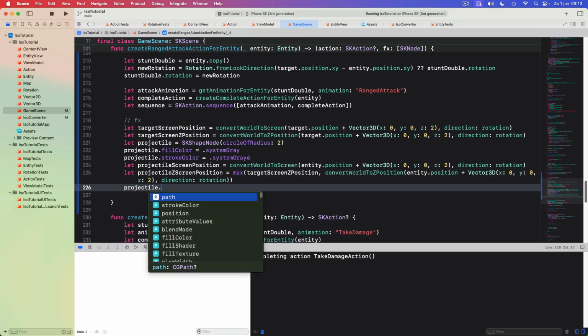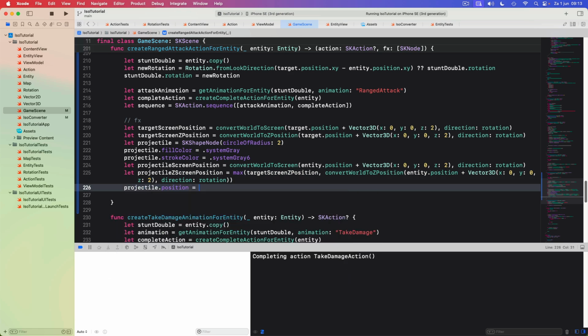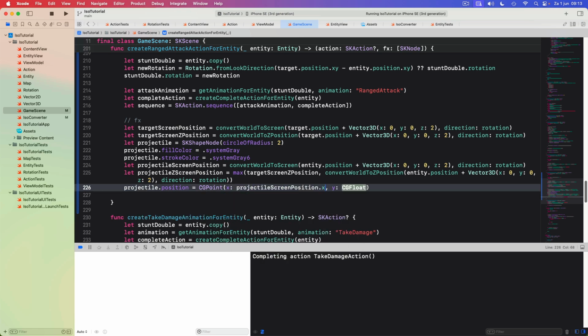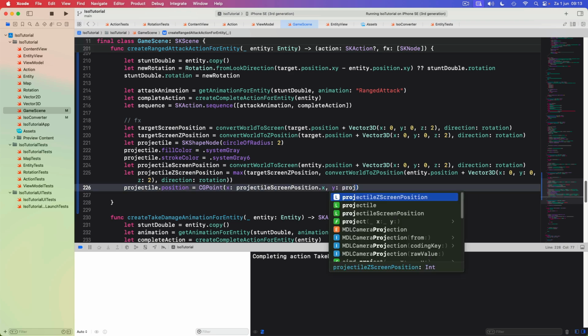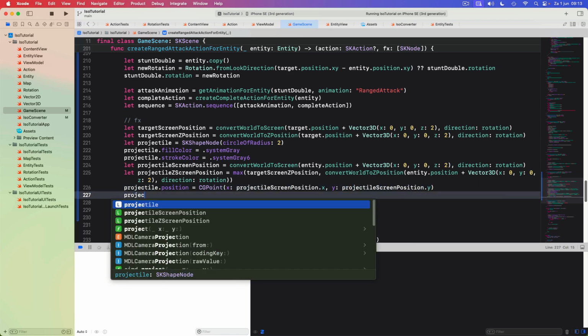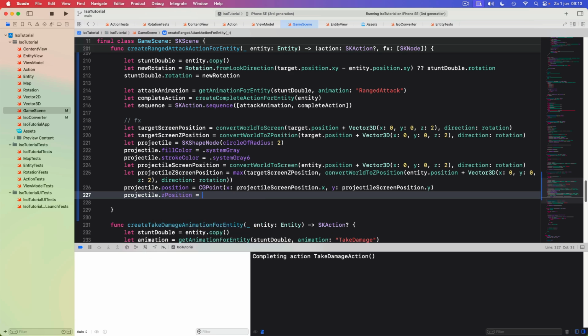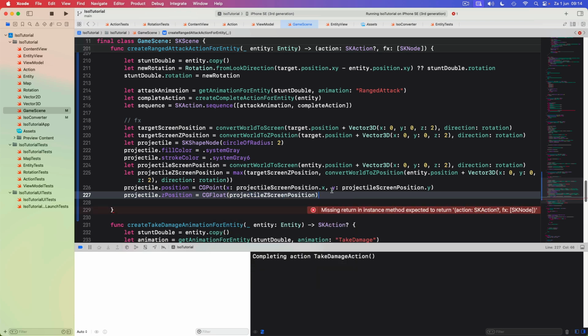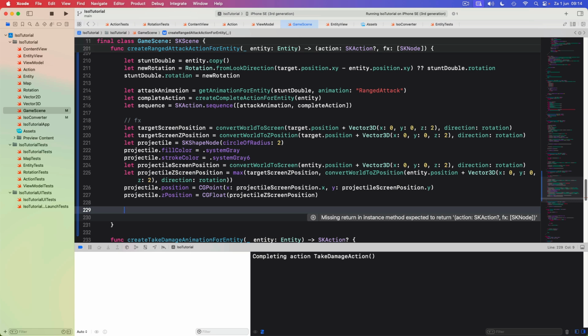Then I set the projectile's position to a CGPoint: projectile screen position.x, projectile screen position.y. And I set projectile.zPosition to a CGFloat, projectile Z screen position. Okay, so now we have a projectile that isn't moving yet.